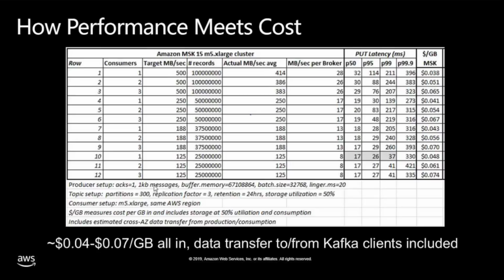So let's take a look at a few of these rows. Let's start with row 1. In this example, we had a one consumer, one producer test where we were targeting 500 megabytes a second with 1 kilobyte records, and we're driving this into an M5 extra large MSK cluster with 15 brokers. What we're able to see in actuality is 414 megabytes a second out. So this shows you that we didn't have enough capacity provisioned in this example, but you were able to get 414 megabytes a second through an M5 extra large cluster, which is a lot of throughput.